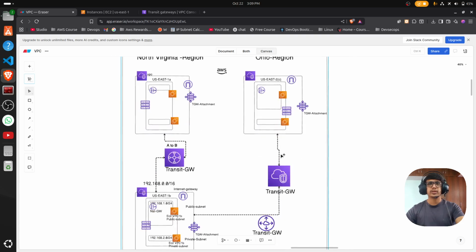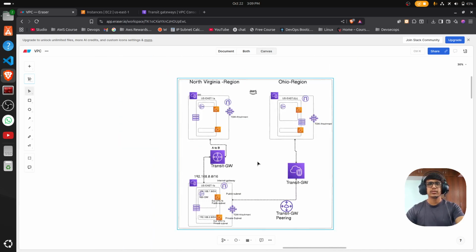Due to some internet connectivity issue, that's why it is blurred out. It will come back.